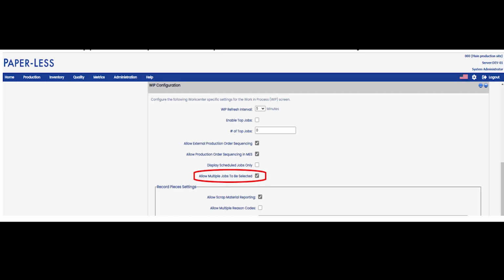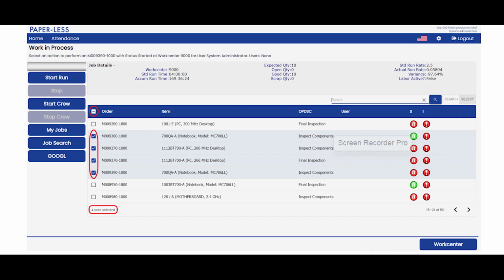We've enhanced the application by adding a multi-select mode by Workcenter, and you can see the checkbox for the ability to turn that on or off. And with that turned on, you can see that there is the ability in the new WIP grid to do multi-select with the checkboxes on the left-hand side.